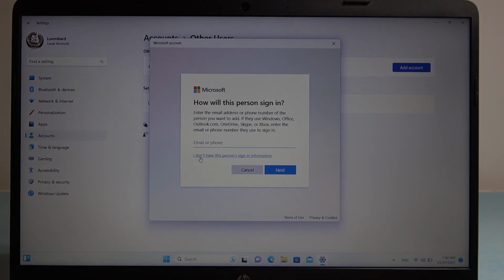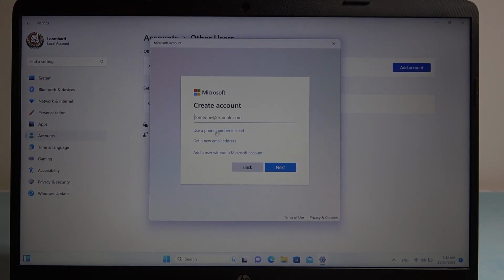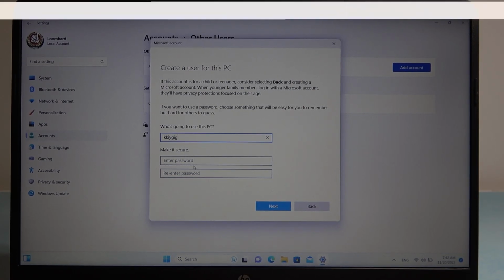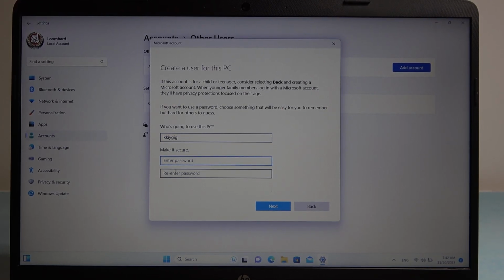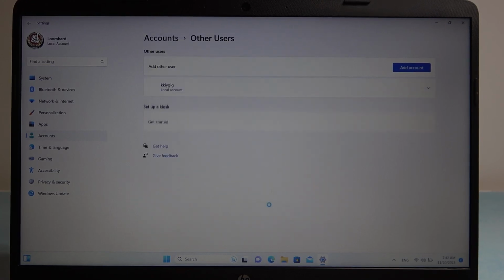I don't have this person's sign-in information. That's what we need to click on. Next, we'll be able to log in again, but we want to add the user without a Microsoft account. And here we can enter their name and enter the password for that account. If you want to use this account without any password, leave the password empty and click on Next.